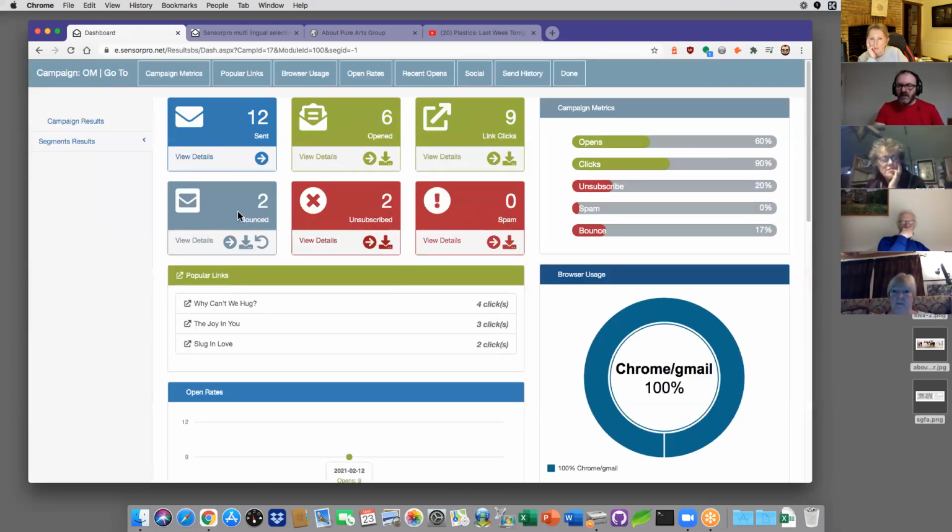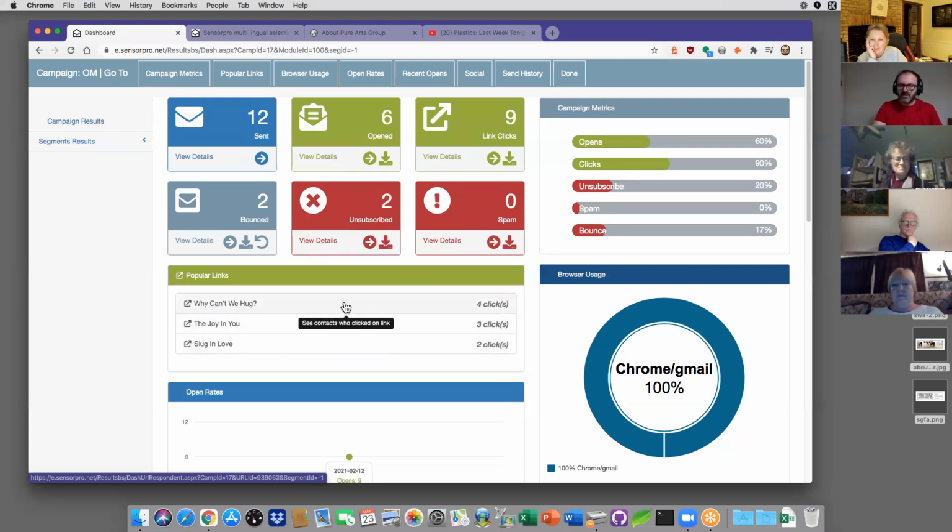The next section down is popular links. This email had some sample books in it. So these 3 links here are 3 book titles from that email. Why Can't We Hug had 4 clicks. The Joy in You had 3 clicks, and Slug in Love had 2 clicks. And again, you can click on this line. If you've got artwork or CDs or any other kind of media that you're selling or promoting in your emails, you'll see all of those links listed here, and you can click on the line.